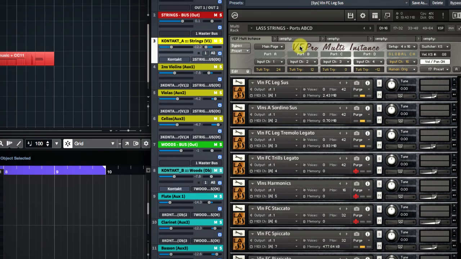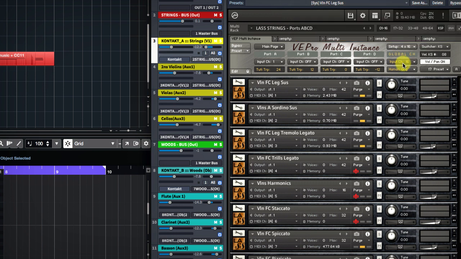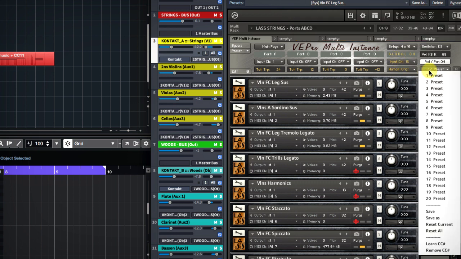Well, it's time to explain the VEP Pro Multi user interface features. The setup menu switches between K15 and K4 setups. The volume and pan button is a sort of MIDI filter for Control Change 7 and Control Change 10 messages. The presets menu offers up to 20 slots where you can store various user interface configurations.